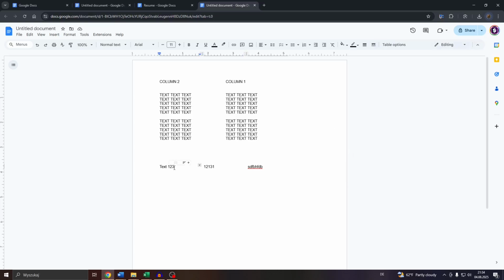Now you have 1 column here. You may switch to the next line and do the same with the next column, switch to the next line, and so on and so forth, and keep filling your table or your columns with content and text. And that's how you add or make 3 columns in Google Docs.